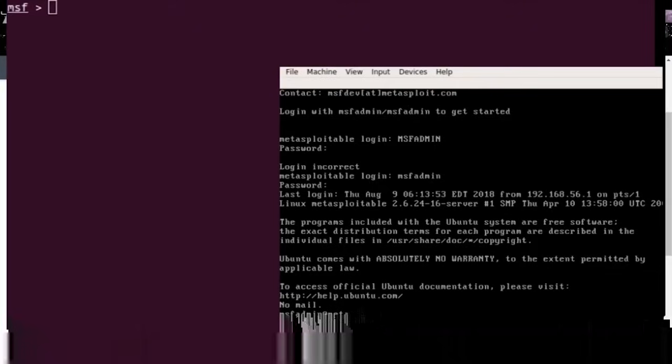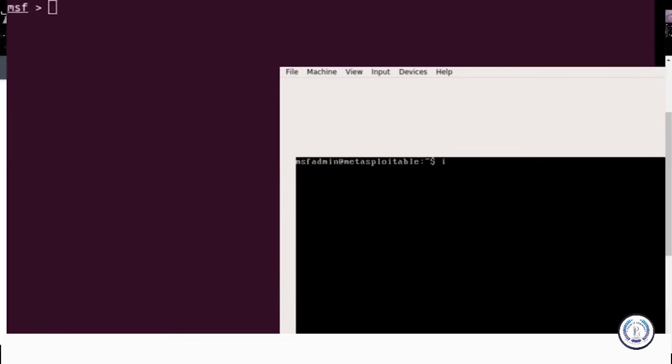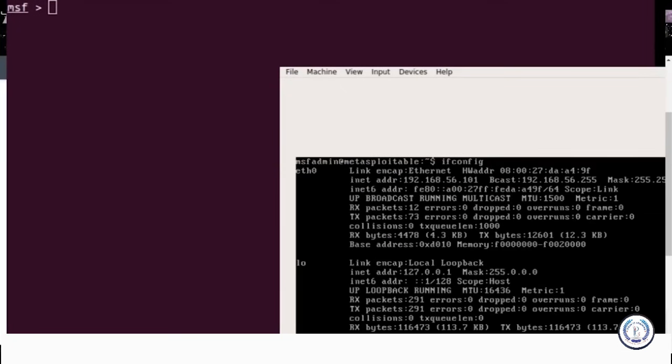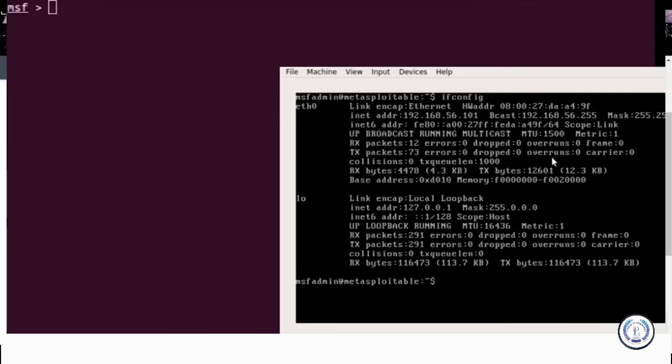First of all, we need the IP address of our Metasploitable server. So we type ifconfig, and this gives us the address. As you can see here, our address is 192.168.56.101. Once you've started up Metasploitable, it's time to exploit all the vulnerabilities presented to us by Metasploitable 2.